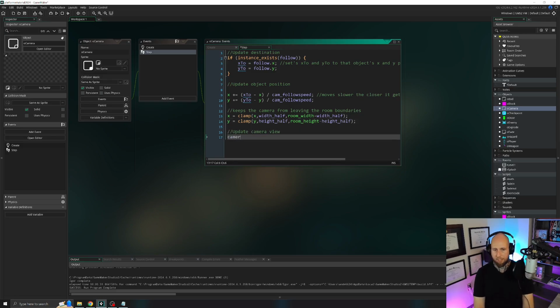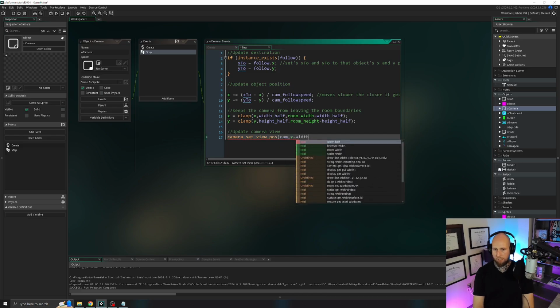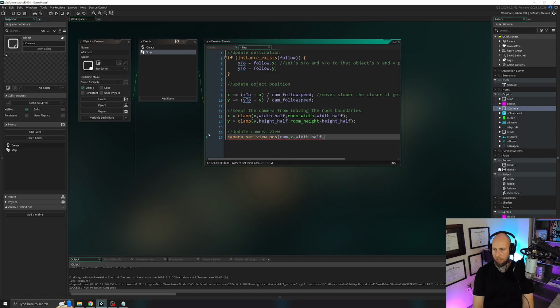And then lastly, camera_set_view_pos(cam, x minus width_half, y minus height_half). Whew. So we have our camera, but we need to add the camera to our room.